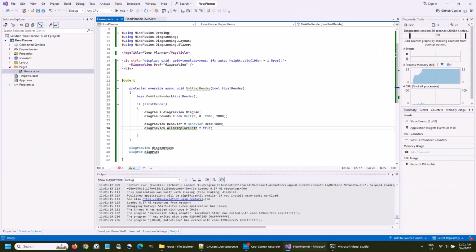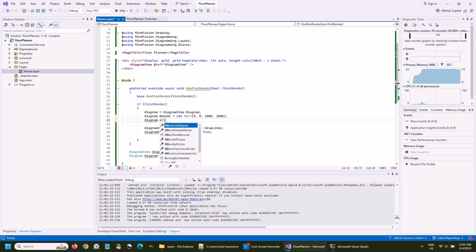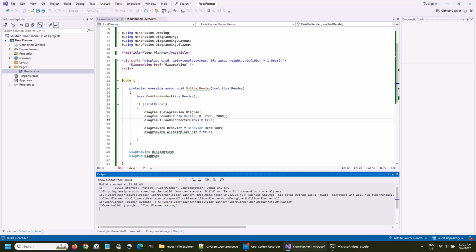This is the diagram in the browser. We try to create a link, but nothing happens. And this is because links are meant to connect nodes, and since there are no nodes, we cannot create any links. If we want to create links simply by drawing on the diagram, we need to set the Allow Unconnected Links property to true, which is what we just did. Now, when we draw on the diagram area, links are created just as expected.